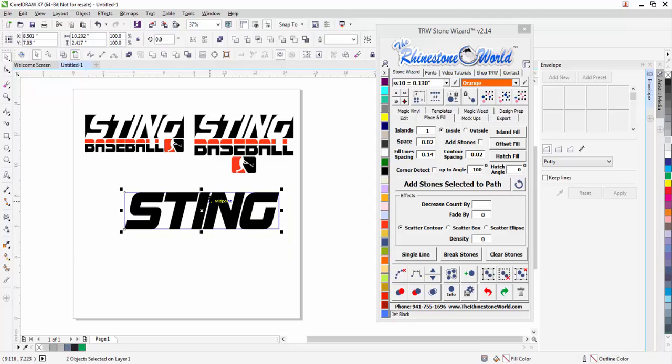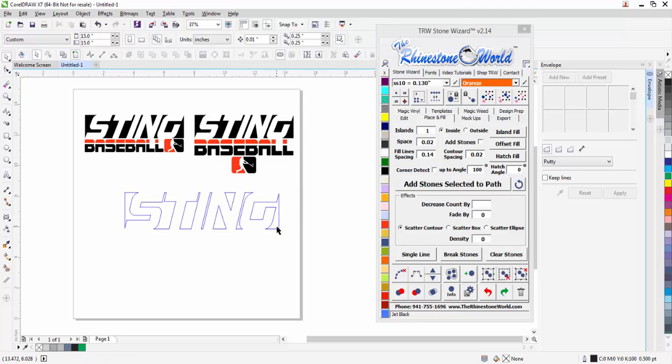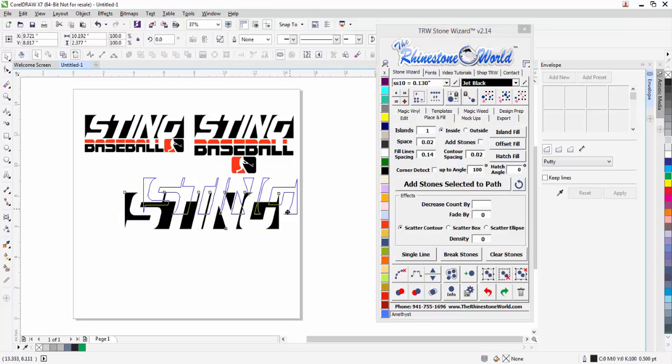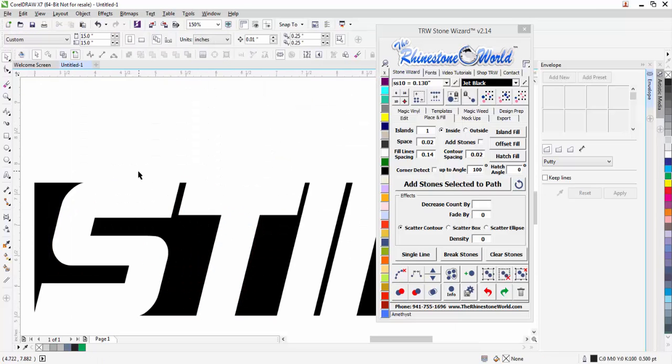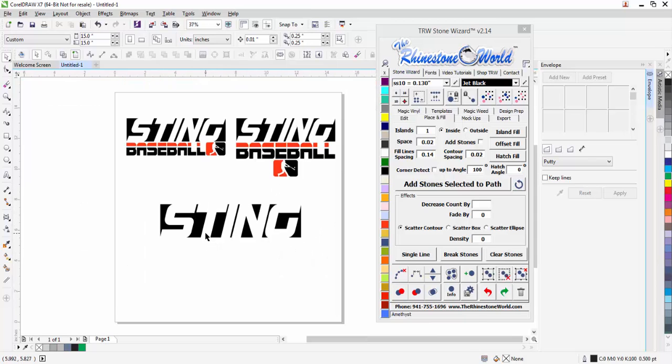Now I'm going to highlight all of this, and right here I'm going to hit back minus front. So that's going to do the back minus the front, and that part of it's done. So I can change it to black, get rid of my outline, and there's my first part of the Sting logo here. Okay, so pretty cool, and very cool because it's real easy to weed. It makes the weeding process a whole lot easier, but gives you a cool look as well.